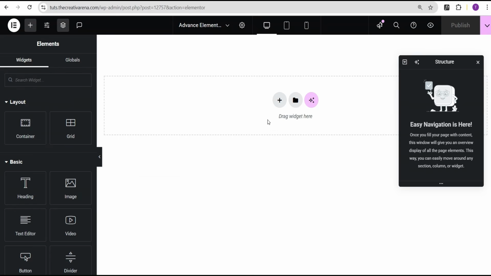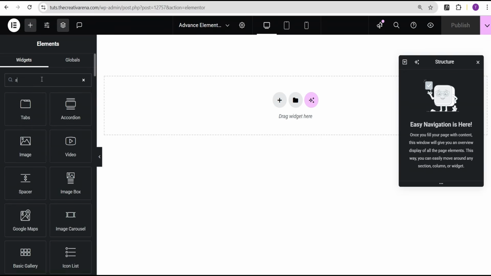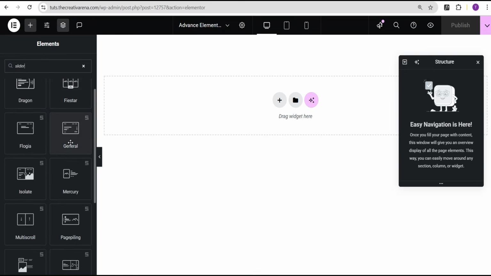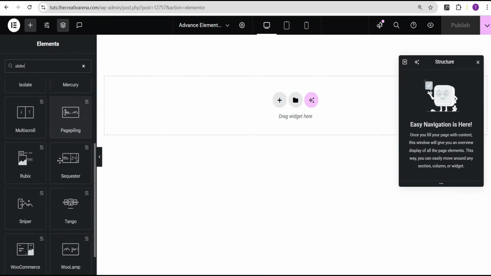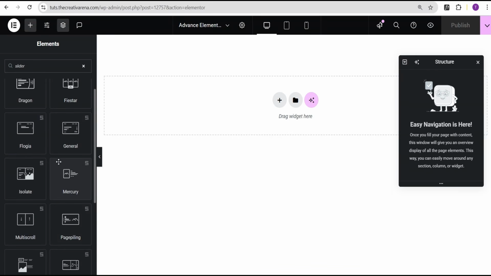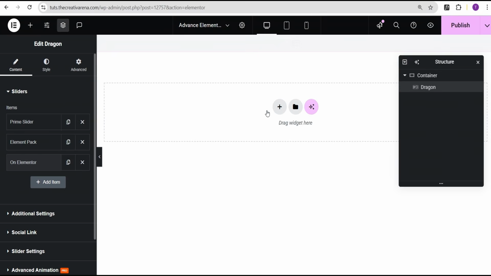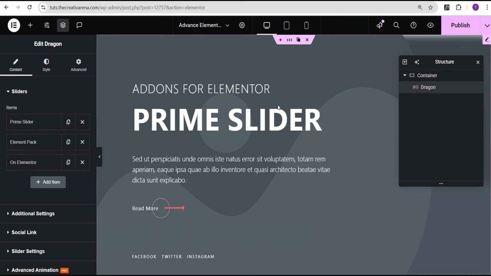So now in our Elementor editing screen, we come over to the search widget here and search for slider. These are the various slider widgets provided by Prime Slider, as you can see here. So now we're just going to select one of them. Let's say we select this Dragon widget, and we're going to drag it here. Now you can see, okay, this is it.